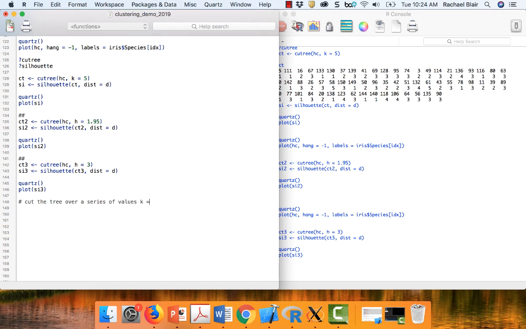Maybe k is equal to 2, 3, 4, 5, 6, okay? So the first thing I'm going to do is create a vector. I'm going to call it store, and it's going to be empty. And then I'm going to go for i in 2 to 6. Okay, so I'm going to march through with k equal to 2, 3, 4, 5, and 6. And all I'm going to do is generalize this. Okay, so let's copy and paste this in here.